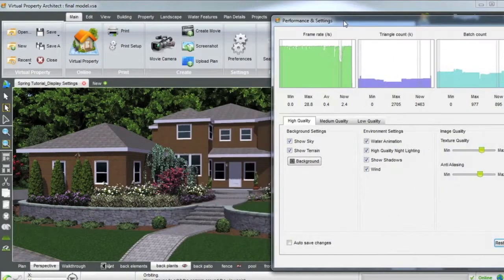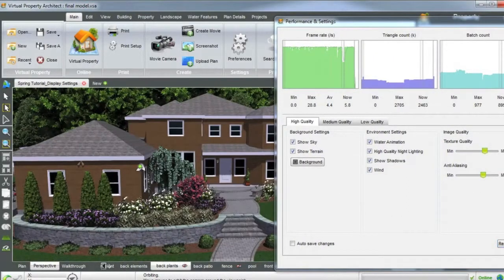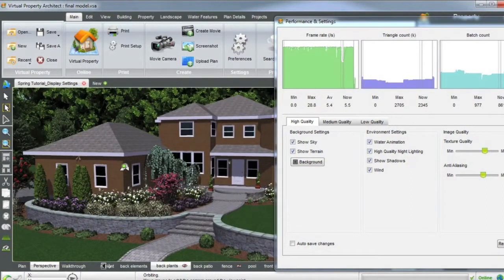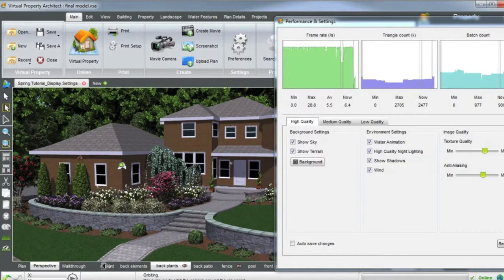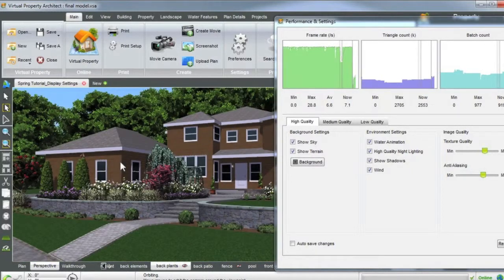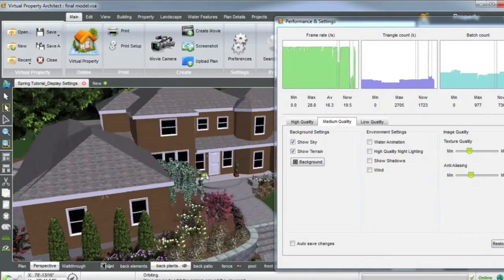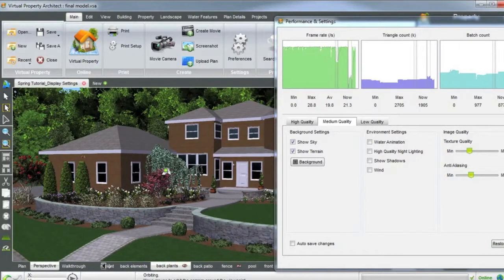And now you can really see how things are already starting to slow down immensely. So again, this is just going to help when I'm designing and creating my virtual property. I don't always have to be in a high quality. I can simply go back to my medium quality, it changes instantly, and look at how much more smooth. I'm sure you've experienced this before.